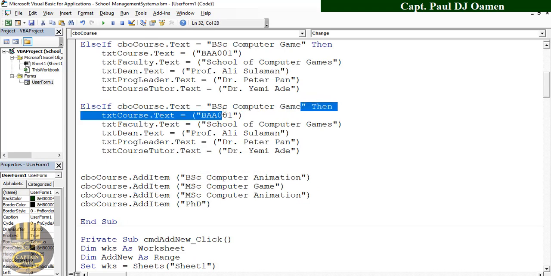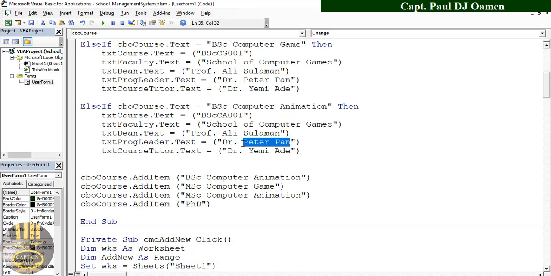Animation can be in the School of Games as well, so leave that there. So, we need to change this course code. BSc Computer Game. And this is Computer Animation. BSc Computer Animation. And it's in that school. Suleiman is in charge. And the course leader here is, let's say, Dr. Harry Brown.